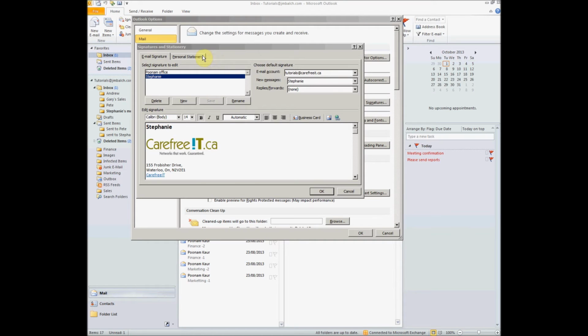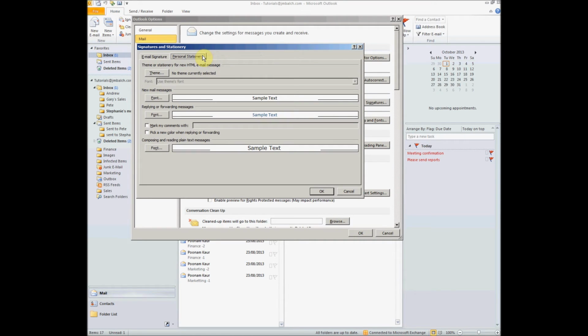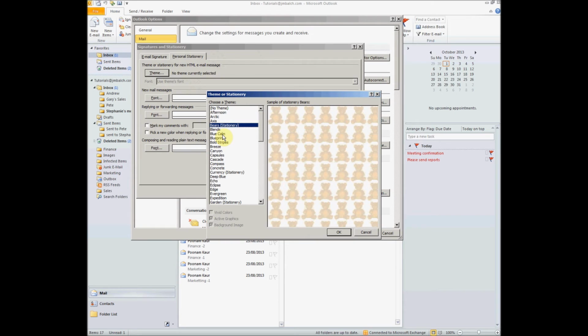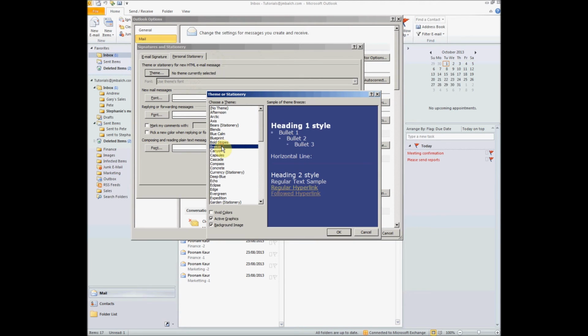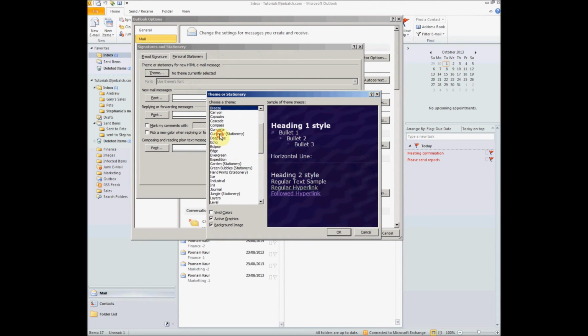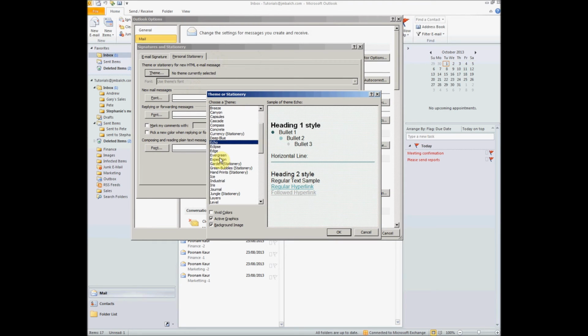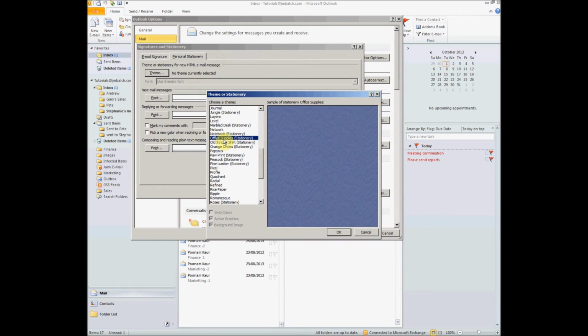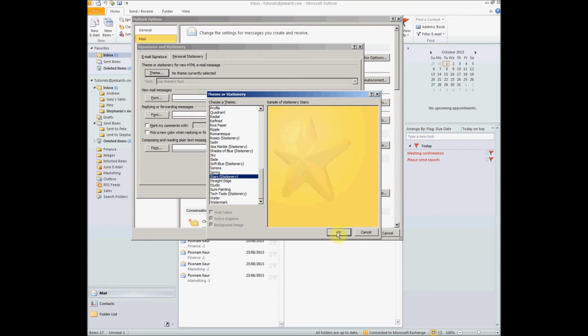So let's see some examples. We're going to click on the Personal Stationery tab and let's pick a theme first. So click on Theme, and from here you can see a long list of all kinds of different themes that you can add. We have bears, we've got some fun ones, we've got some more professional looking ones with different headers, different fonts, different styles, different backgrounds. And we're going to go down and pick stars to go with our Employee of the Month theme. I'm going to click OK.